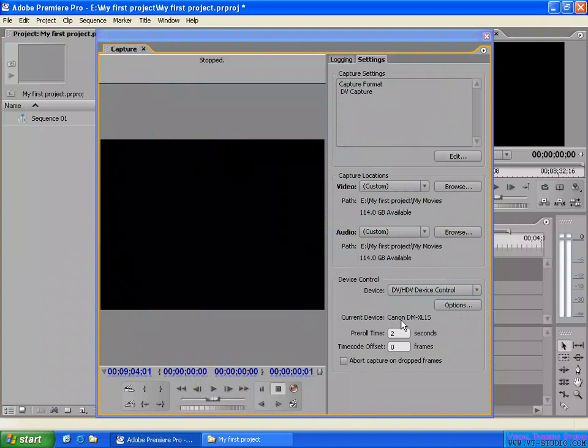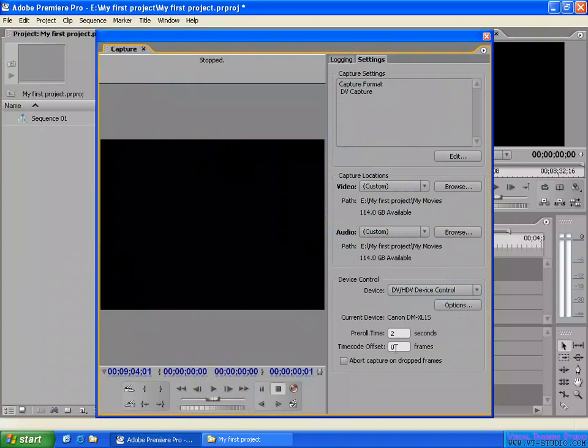And current device Canon XL1S, preload time 2 seconds, that's enough for my camcorder. The title offset, okay, 0, no problem. And also abort capture on drop frame. If you want, you can enable here to abort the capture if there are missing frames during capturing. And okay, go back to here, logging.